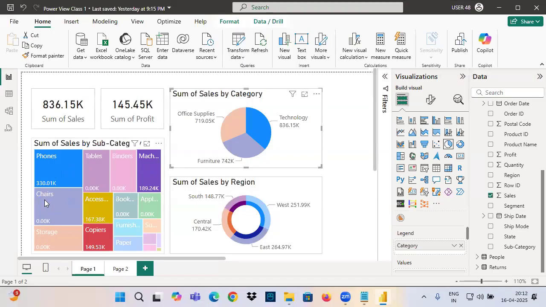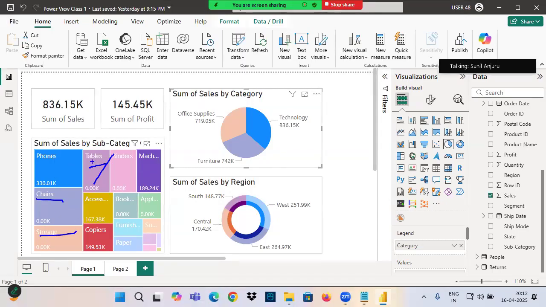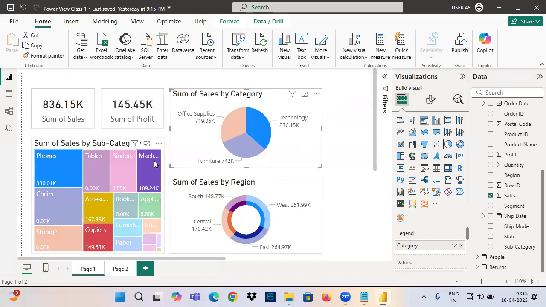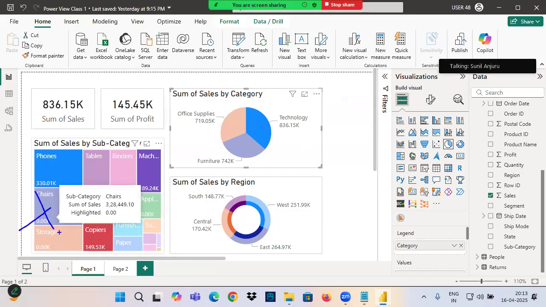Do you do any analysis from the grayed out one? No. Technology is doing 836K. I need to know technology has 4 subcategories and how I am getting this 836K from those 4. Then why do we need to see the grayed out ones? My requirement is that when I click on technology, I see only the technology related 4. I don't want to see chairs, storage, tables, or binders. How do I stop showing them here?